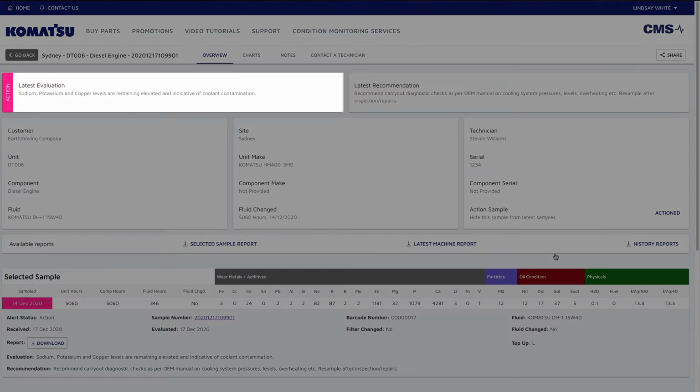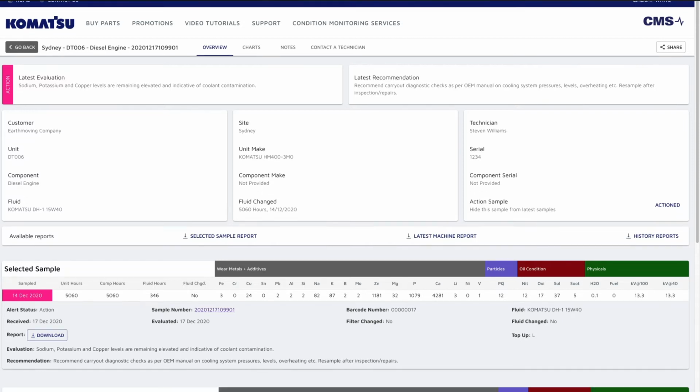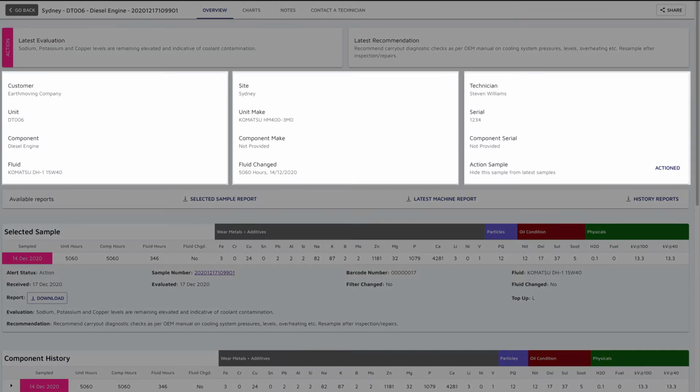At the top, there's our latest evaluation, summarising the reasons for the status and the action we recommend. This will always be for the latest sample, even if you're examining results for an earlier one. Moving down, there's the unit and sample info, including the name of the technician who performed the analysis.